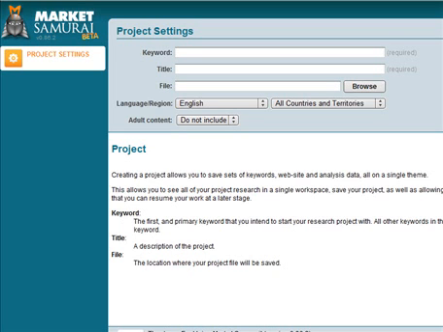So I'm going to jump over there and show you how to first gather your keyword list. Then we'll come back to Market Samurai and I'll show you how I use that to sort my keywords and pick out the best ones to go ahead and target.